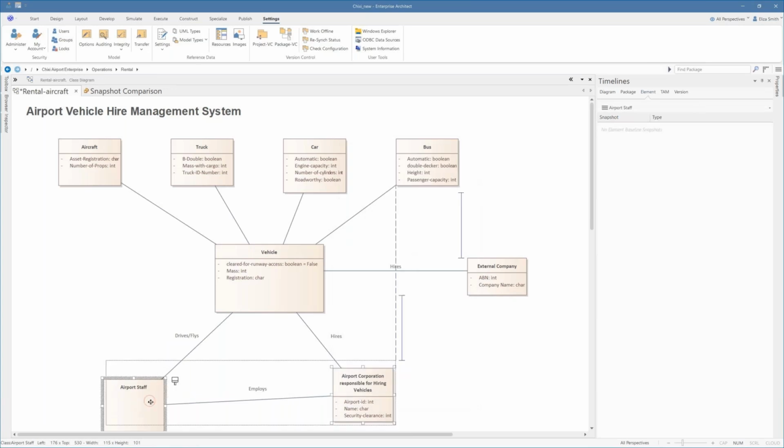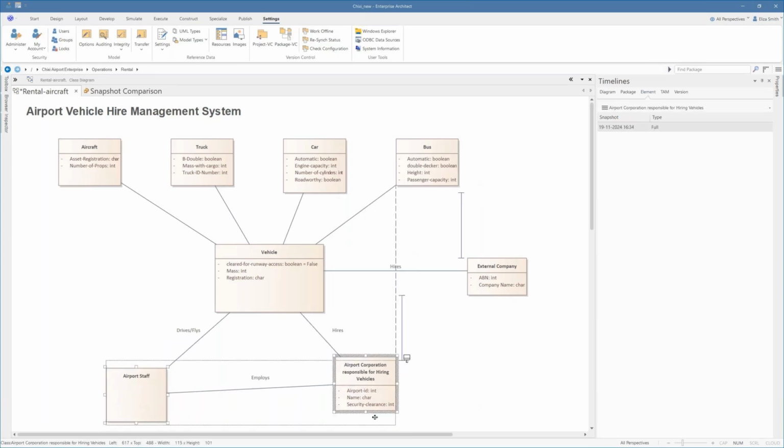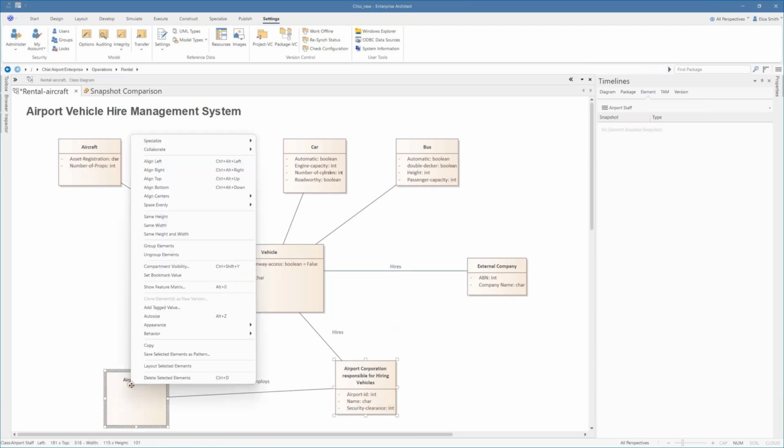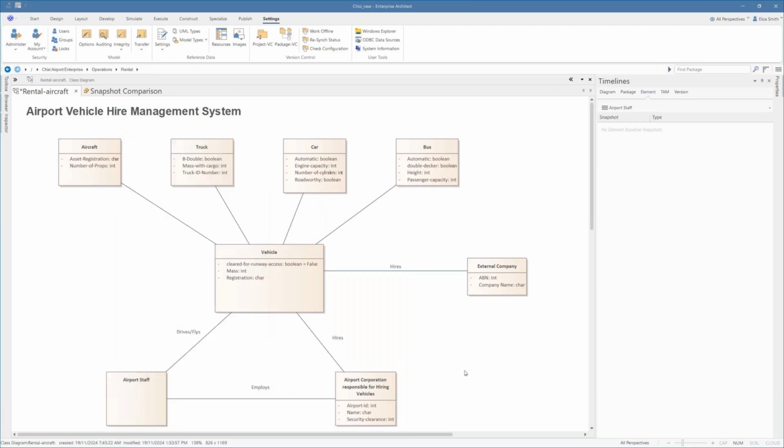You can also go into the settings and automatically capture snapshots. All the information is stored in the session. Then it's stored with the diagram. So if you close down the model and you open it up, all that information is there and it's saved with the model.